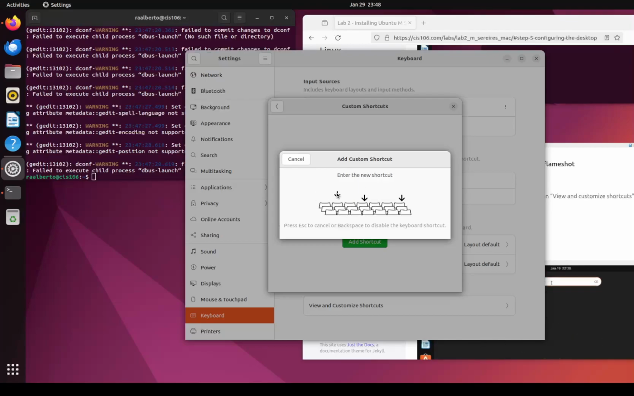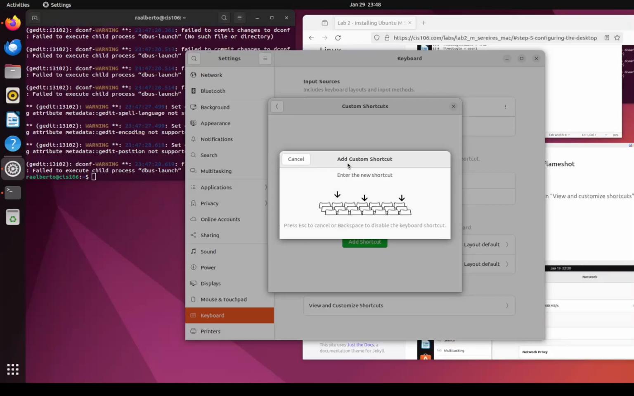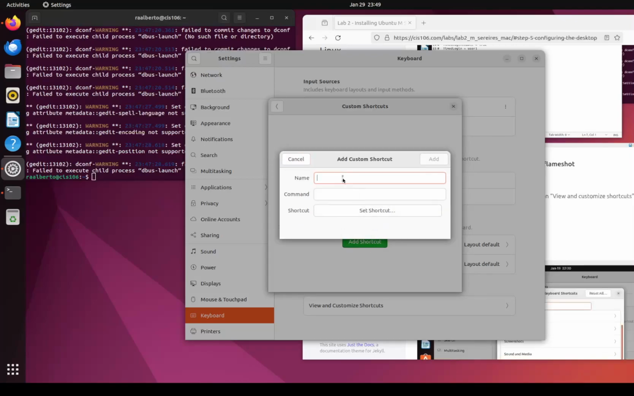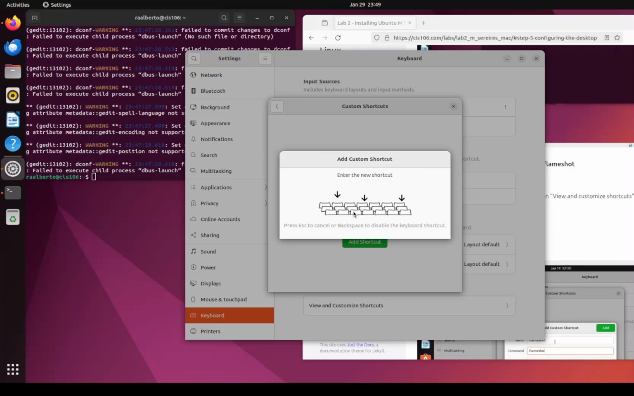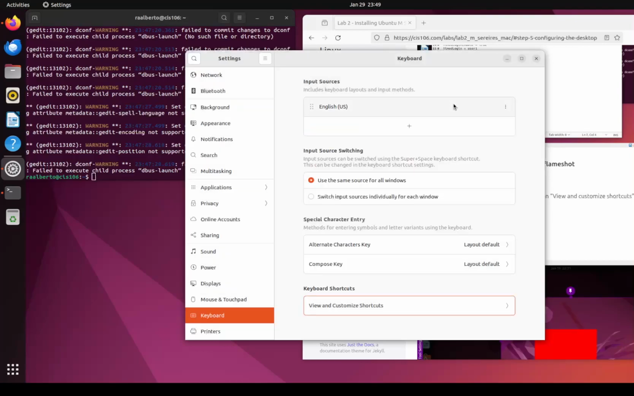Whoops, seems that that key is not working, so I'm gonna have to go with a combination. Let me click it again. I'm gonna have to do it all over again. Flameshot, and then Flameshot GUI. Now set keyboard shortcut. I'm gonna do Control Super 5. There you go. So whenever I press Control Super 5, Flameshot is gonna be activated.